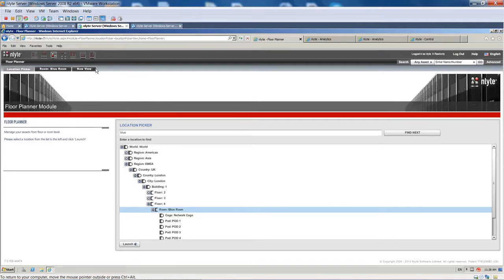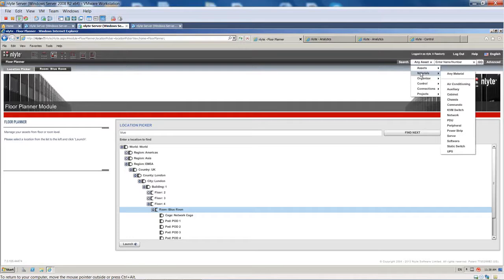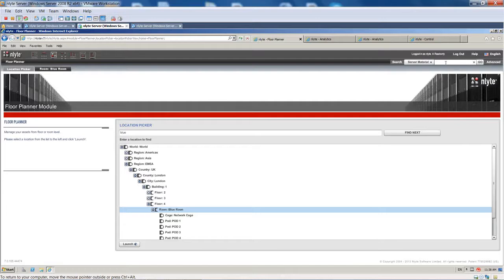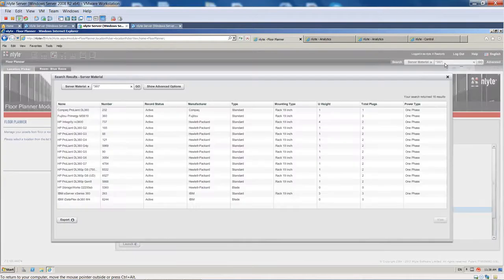What I'd like to do then is walk through a simple use case of lifecycle planning. In this case, I'll say I've got a new server coming in to the environment. It's a DL360 from HP, and I want to plan and reserve the space for that system.